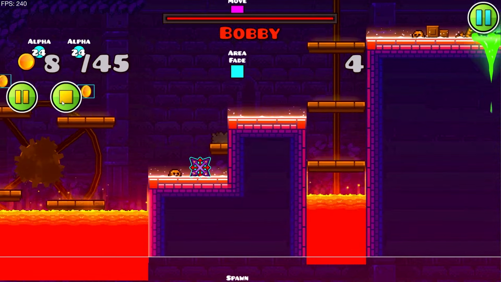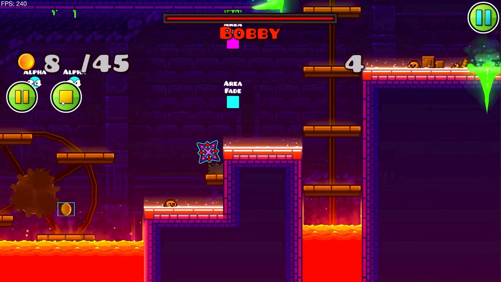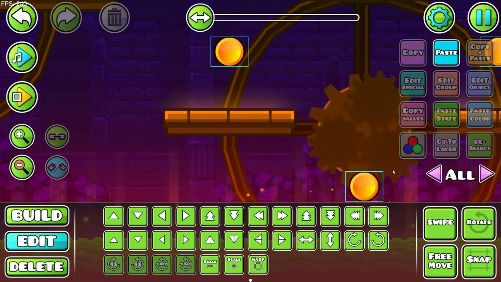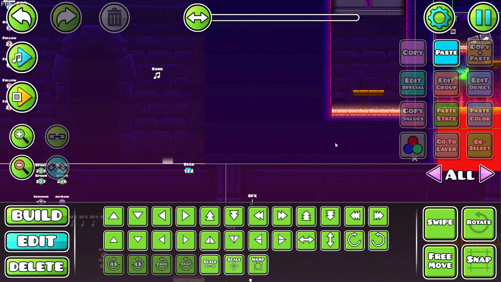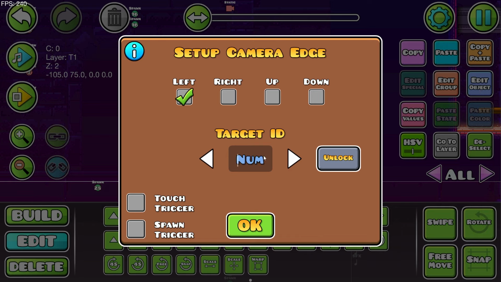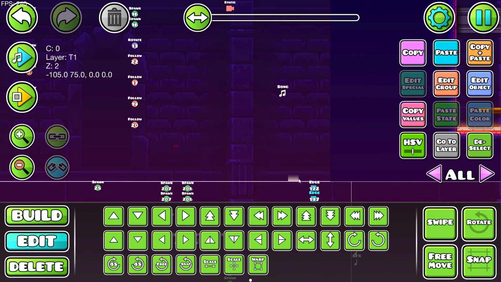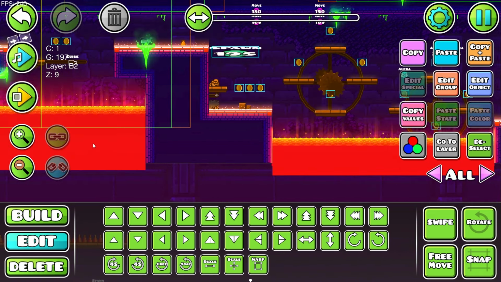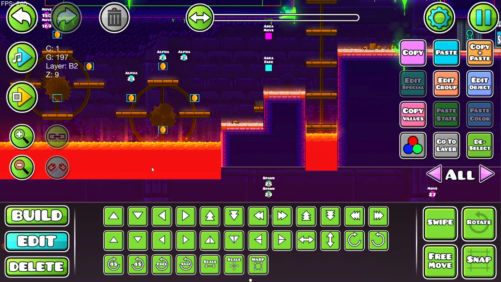All right, so looking good. We're definitely not going to allow you to see anything below this, so how about we actually do that? So 197, we're going to add a camera edge, 197 for down, and then down can just go up a bit. And we're just going to make sure that everything is fine.